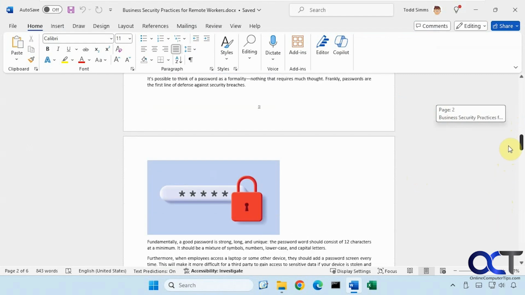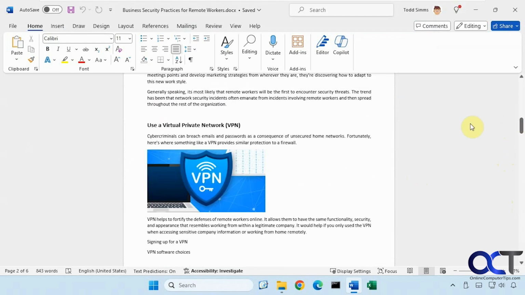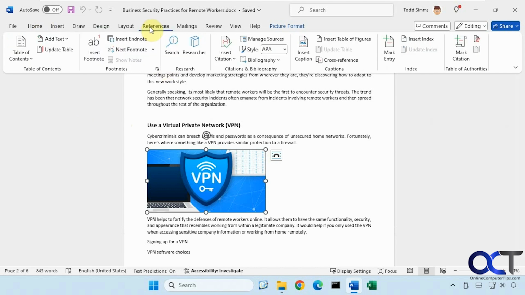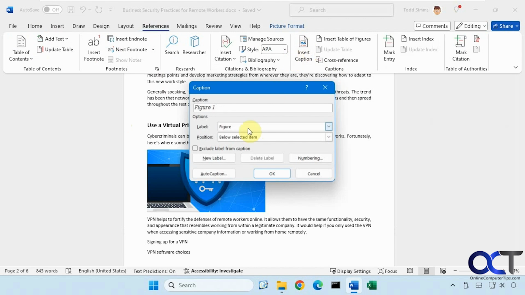To begin, you're going to need to go to the first graphic and click on it. Then under References, you want to insert a caption under the Captions group. Now you have options here. You could label it as a figure, equation, or table, and you could actually create your own label if one of these didn't work. Then you could change the position as well.